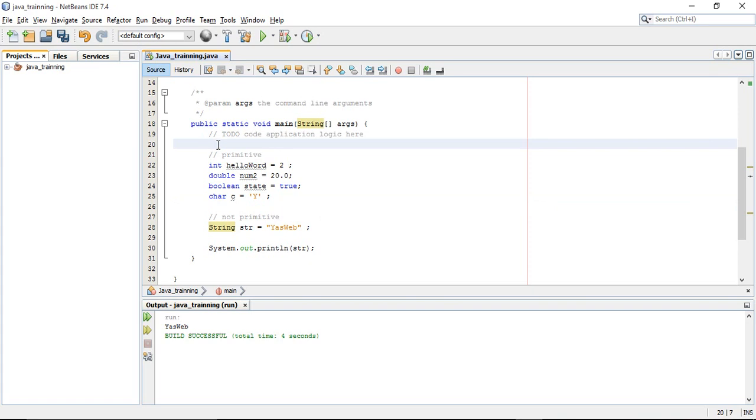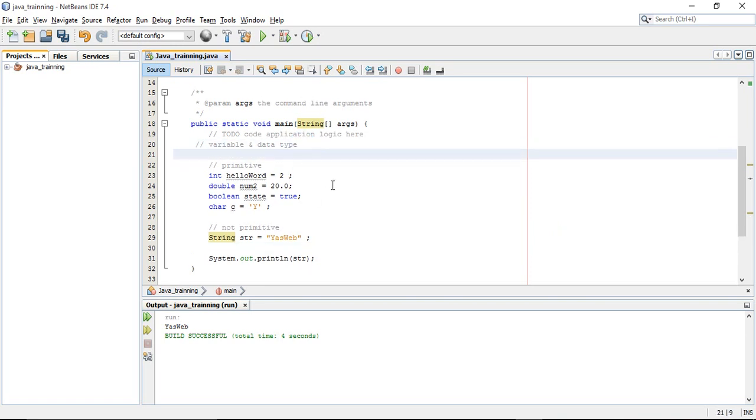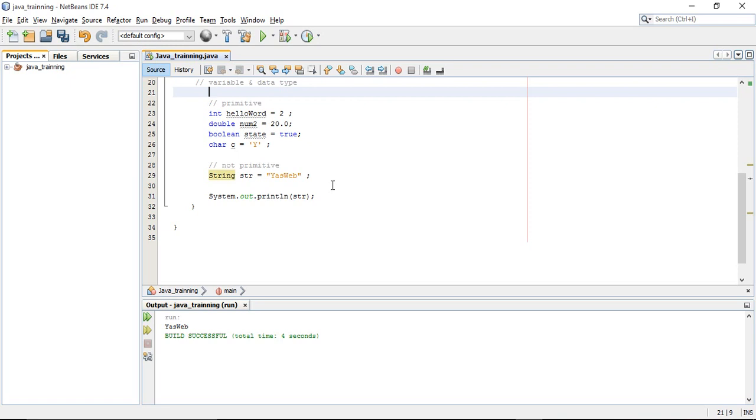So here I will type a comment: variable and data type. In this first video we talked about getting started, downloading the editor, and we started with variables and data types. I put those in a comment because at the end I will push all the code that we use in this tutorial to my repository on GitHub, so that you can see it and download it if you want.